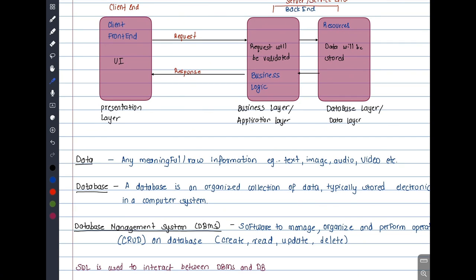For example, a school database might have tables for students, and then we can have one for teachers, and then we can have one for subjects. And then each table stores specific data in rows and columns, just like an Excel sheet.